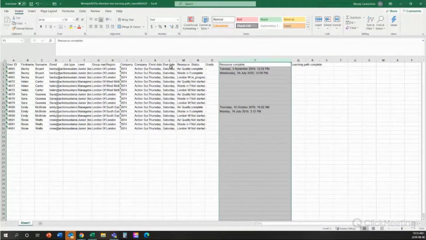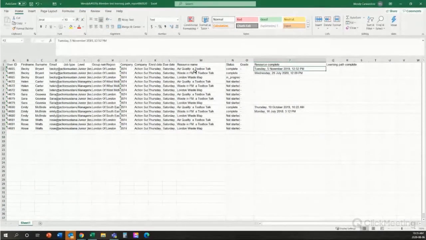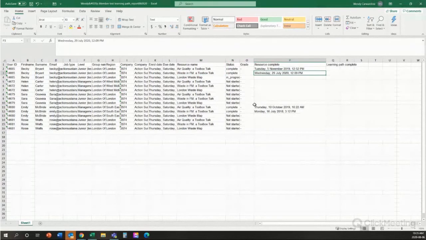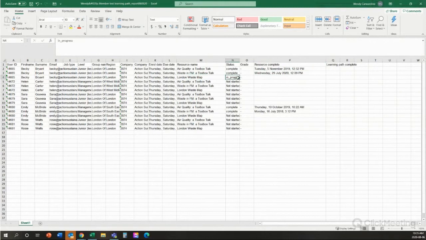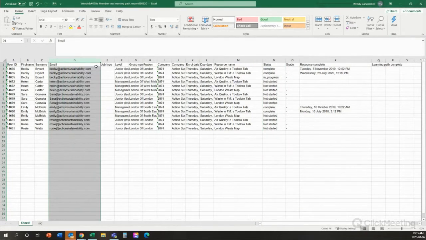Becky has completed the air quality toolbox talk back in November, and she completed the waste and FM toolbox talk just back in July. So she's not quite done all of them. She is in progress. Other people have not started specific resources, but this is a really good way for you to start tracking, okay, well, where are people at? What are people viewing? When did they view it? Essentially, where are they at?